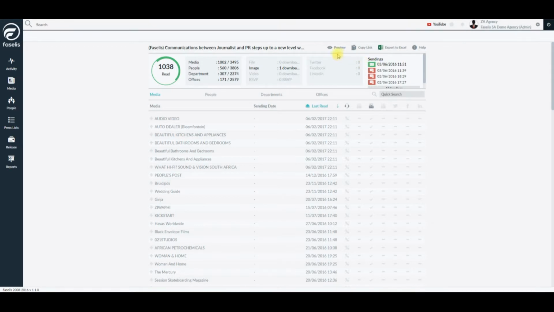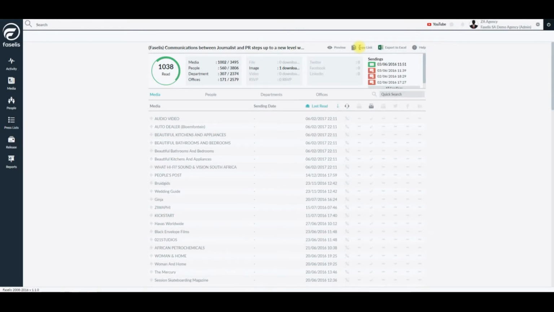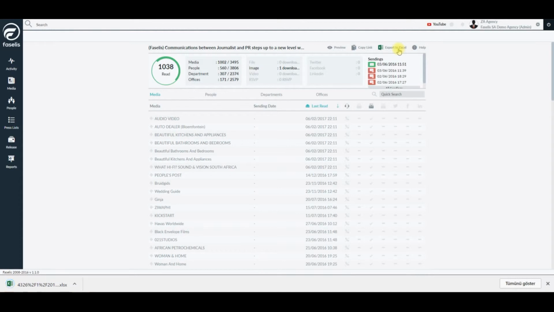On the top of the screen, you will see Preview, and by clicking on that, you can open it in another window and download the attachments to your computer. The Copy Link tab helps you copy the release and send it to other people via email. And now comes the Export to Excel icon here. As the name suggests, it allows you to download the report in MS Excel format to your computer.